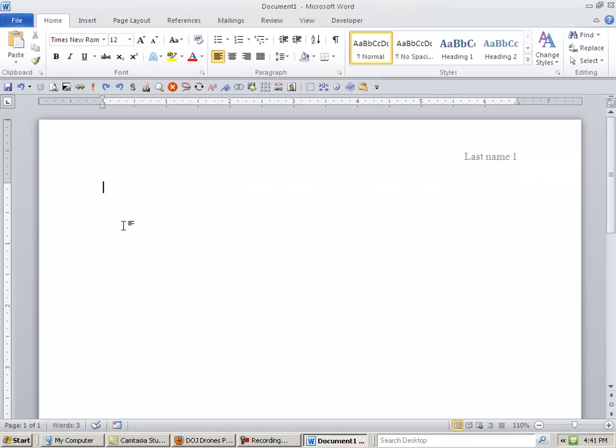And it's that easy, okay? And now every single page is going to have your last name, and it'll have the current page number. So it will not say 1 on every single page. It'll say 1, 2, 3. Then every time you add a page, it'll change the page number for you.